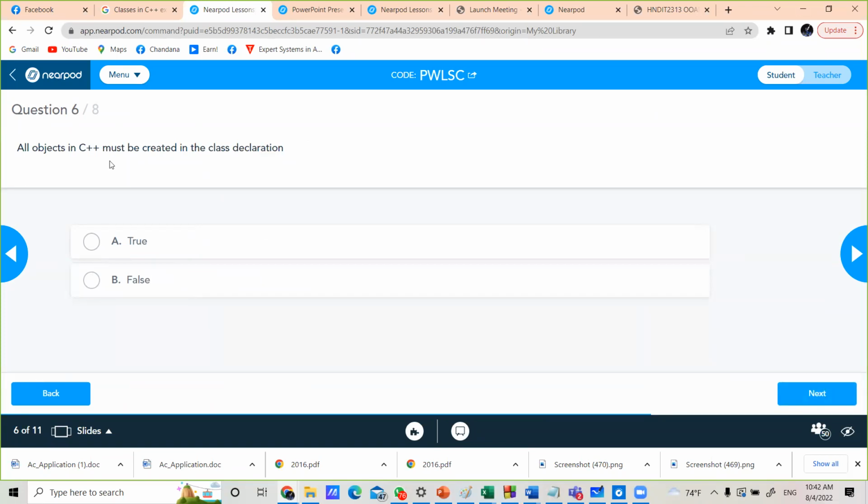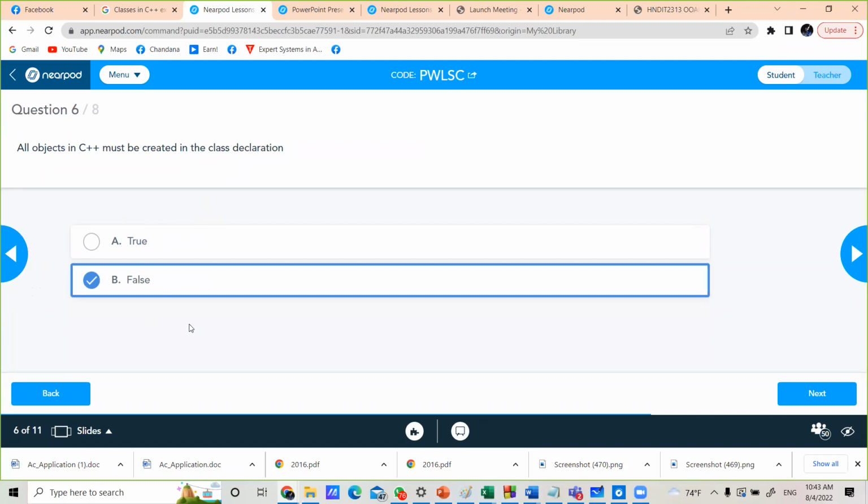Next one, all objects in C++ must be created in the class declaration. Where should objects be created? Not in the class. It should be in the main program. Therefore, the statement is false.